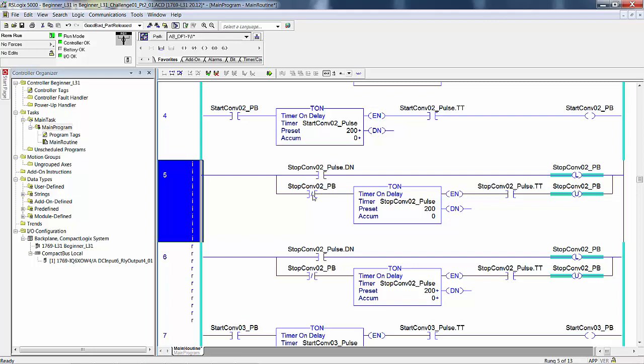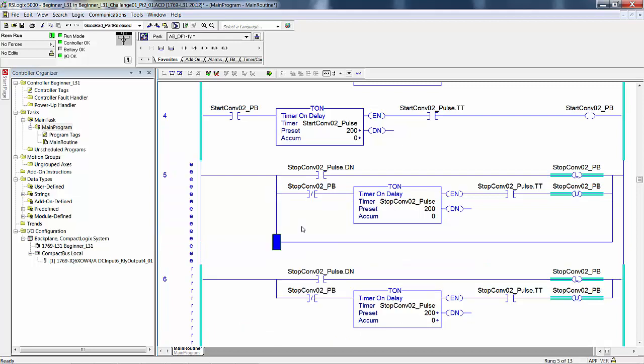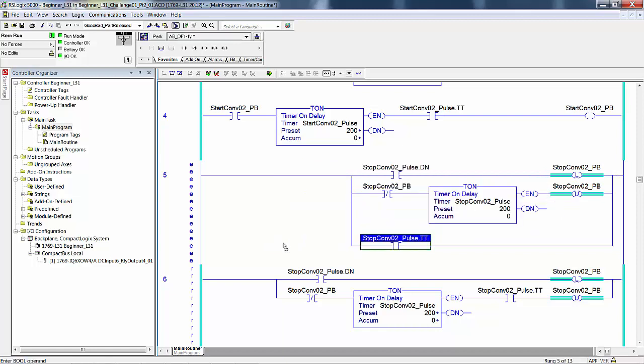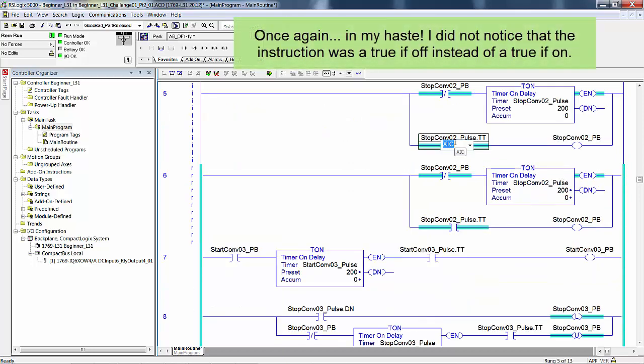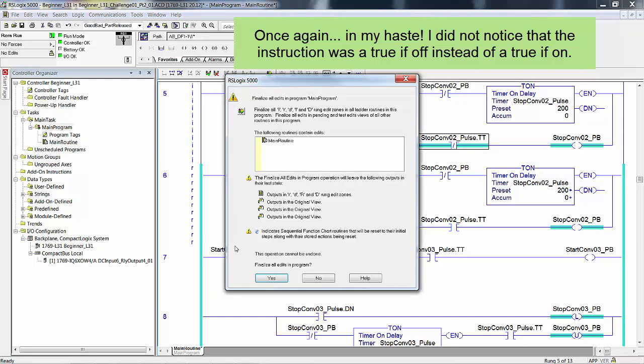And see, we've got stop conveyor 2 push button, true if off, and we have the timer. Then we went down a branch level. Stick with me here. We pulled the timer timing pulse down here, and we did an OTE instead of using latches. So we delete that branch. Do as I do, not as I say. Okay, that's how it was supposed to be.